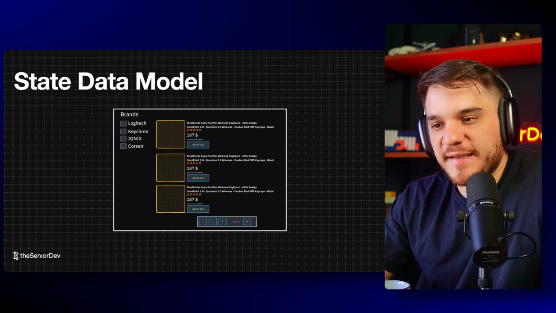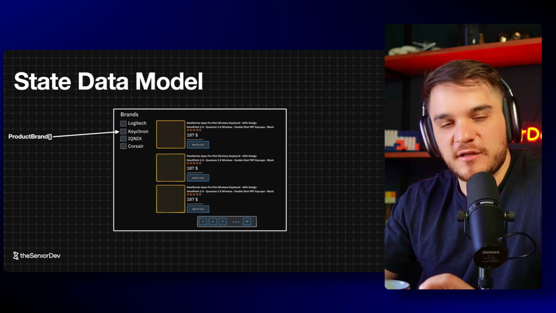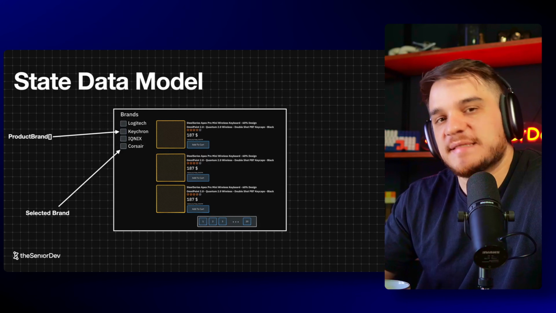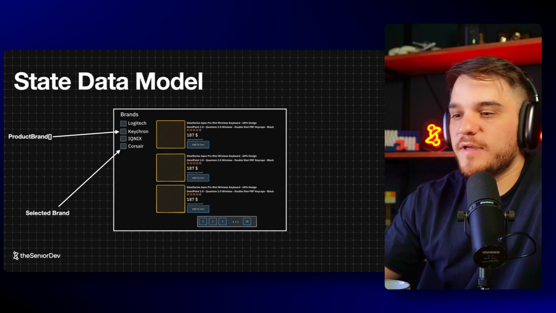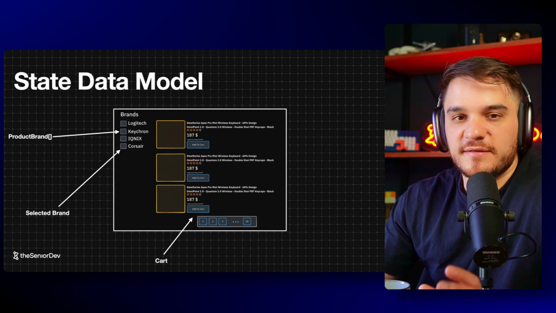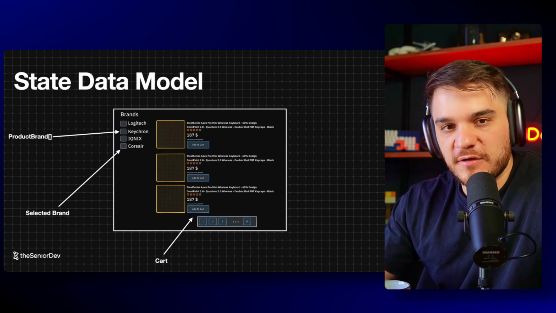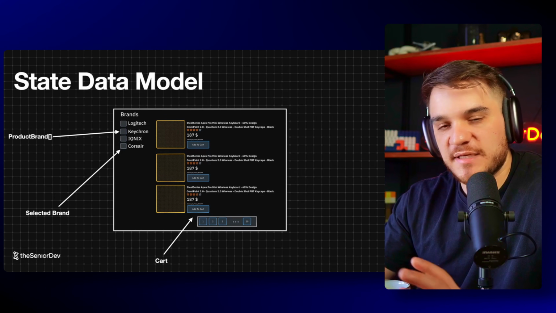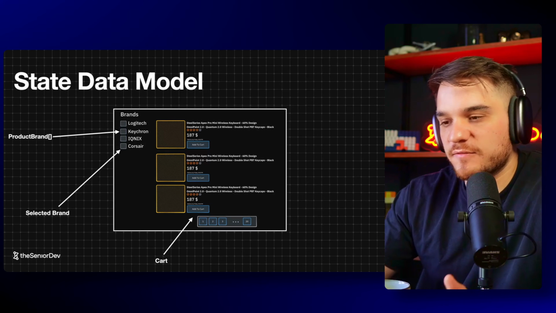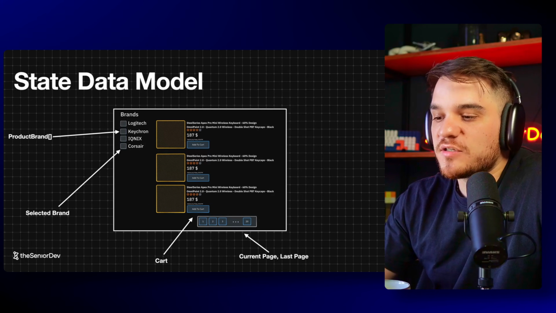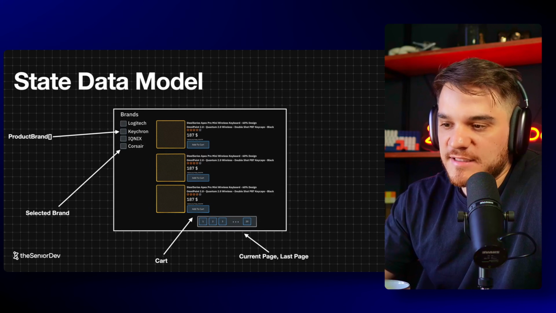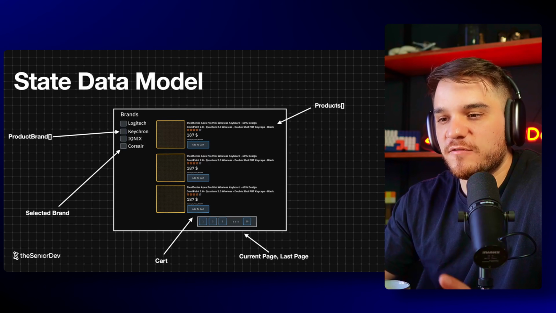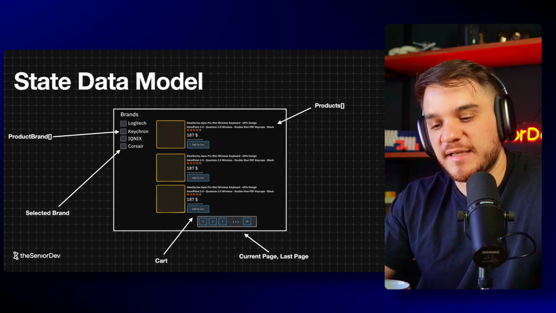Now, when it comes to the actual data, we might have something like a product brand for the brands. That would be an array. We might have a selected brand or a selected brand array with the IDs of each selected brand. For the cart state, I will leave it out of the scope of the video just because it will be too much to handle. And that's pretty common in system design interviews. They will allow you to leave things out of scope. And we'll have the pagination state as the current page and last page, and the list of products. That would be an array of products. So that would be our first data in terms of actual data structures.